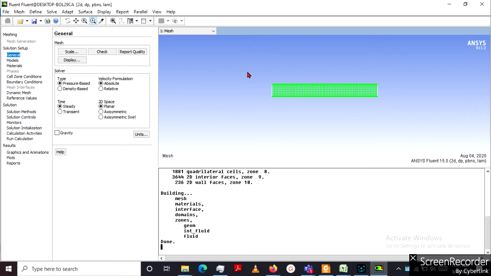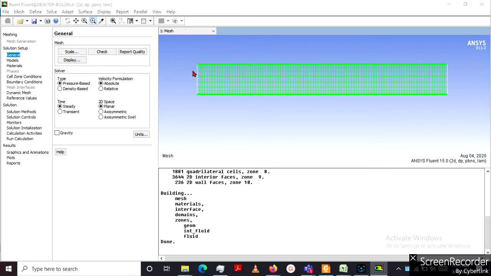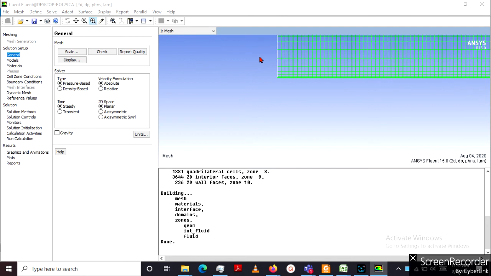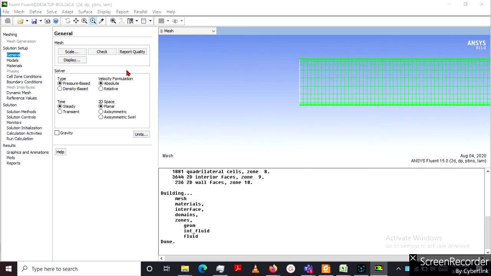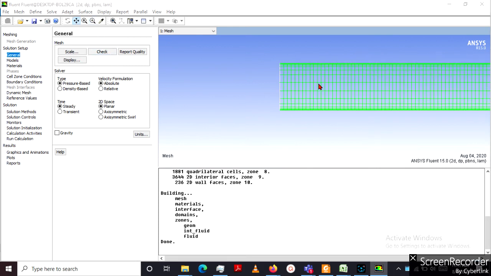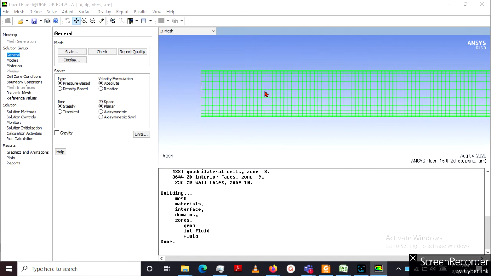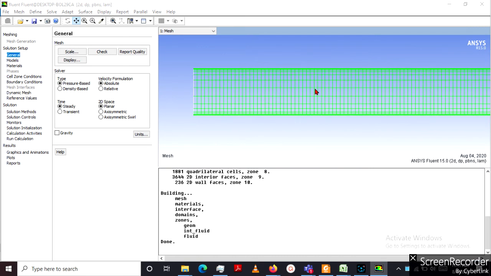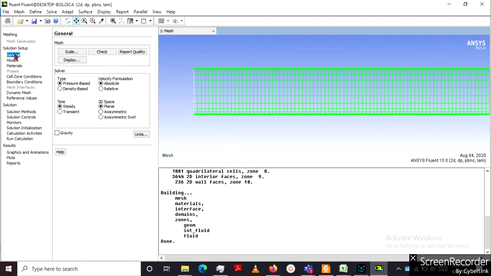So here is the zoom option. You can zoom in and zoom out. Right? You can also pan here. So now we will create the solution setup. Go to the general and see whether the type is pressure based or density based.